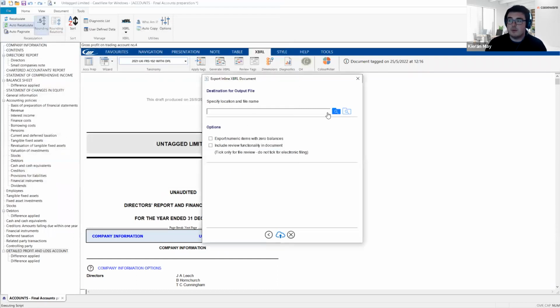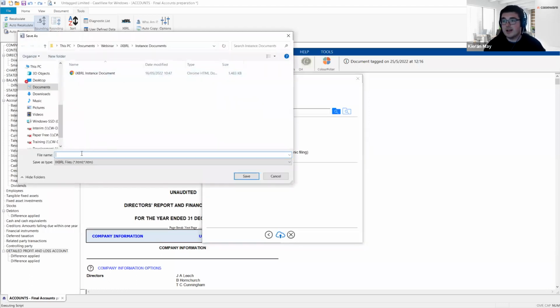A lot of people miss that you also have the browse button with the white icon, and that's to edit the default location. If you have a default location where you want to save all of your instance documents, especially from a practice perspective where you want to save all of them within one place, then you can change that on your individual Caseware installation, and then they'll all go to the same place going forward. Now, I'm just going to use the folder that I have here. I'm also going to insert the file name. I'm just going to call this a webinar instance document.